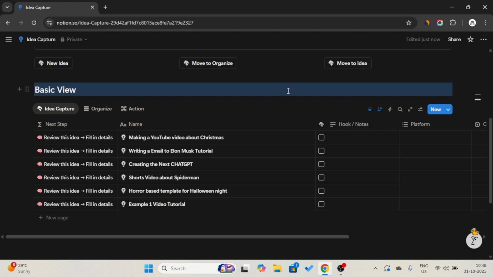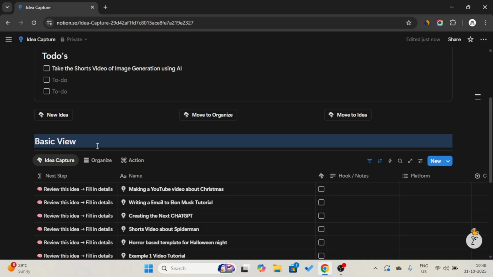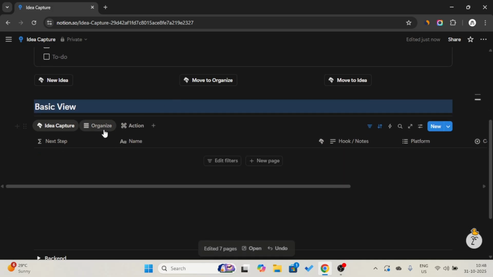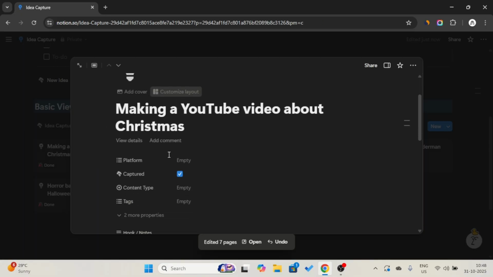As for today, we're not gonna create a template. Today we're gonna create a Notion system. We can organize all the ideas in this section and then move those ideas into the organize section, where you can organize all the ideas manually, like all this.